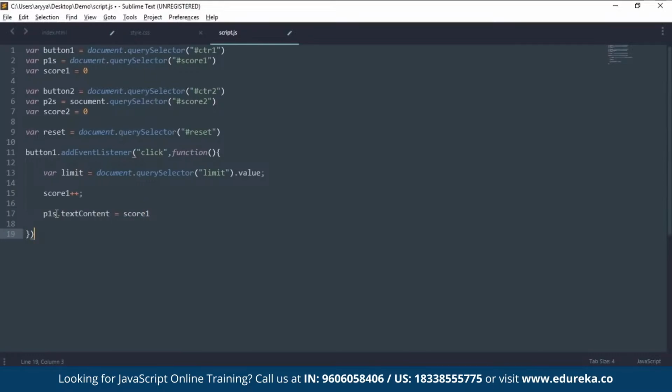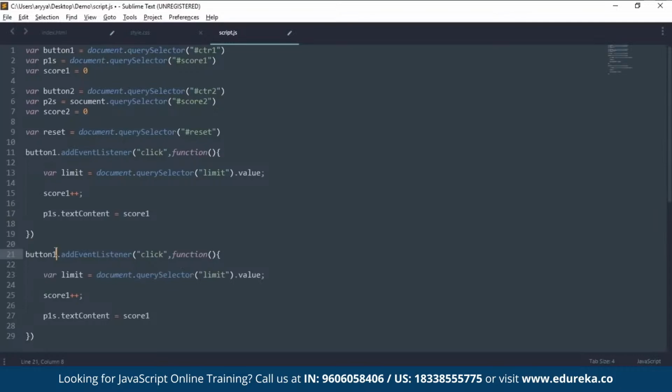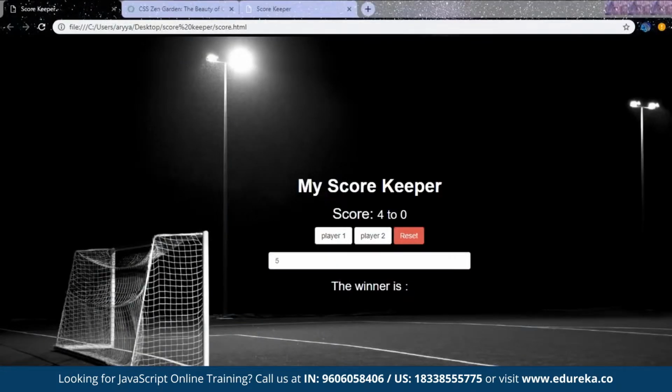Now that we've added an event listener to that, we also have to add an event listener to our second button. Let's copy this down. So button2.addEventListener. This is also going to have a limit which is equal to the value. Then we're going to add to the score2 out here, and player 2 score will be changed. Now what we are forgetting is we also have to check if the score of player 1 is greater than player 2 and if he has already won or not. So if we don't put a condition to check if he's won, we just keep on incrementing the score and this condition will never be met. So we need to handle that now.